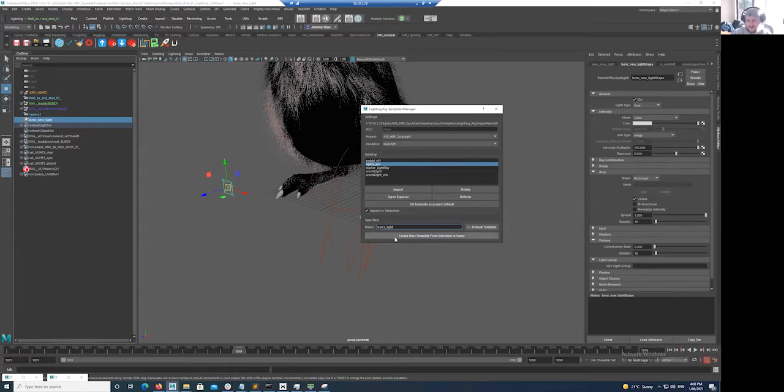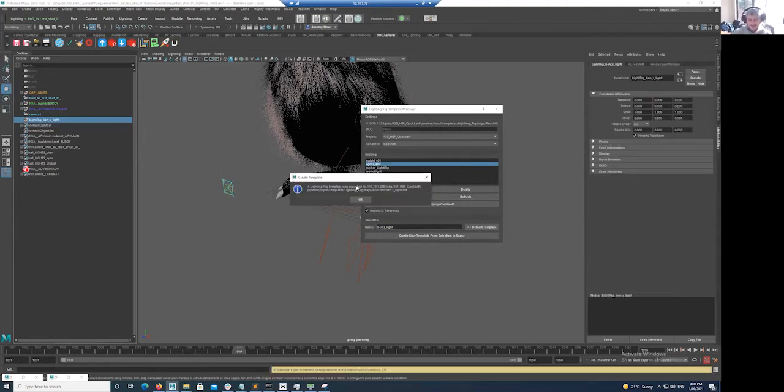Once you've got that, then you can just hit create new template from selection and scene. Click that. It's going to ask you to set a scale. Just leave it at default as 1. This is a thing that can get fiddly, but just leave it for 1 for now. Hit OK. And that has created a template.